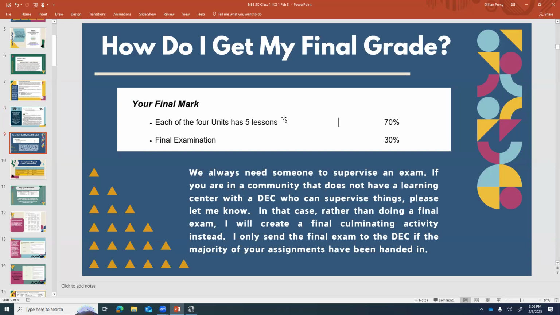Your final grade. Each of the units has 5 lessons. All of the work from those units adds up to 70% of your grade. And then there's a final exam, which is worth 30% of your grade.